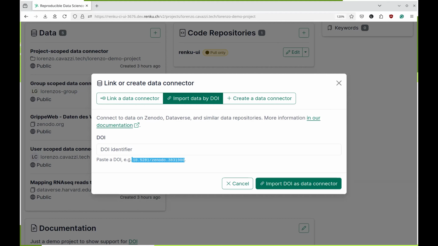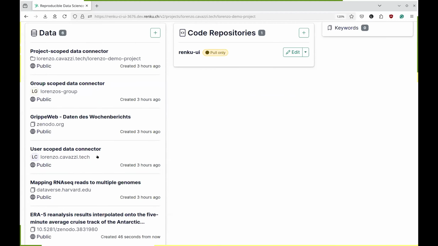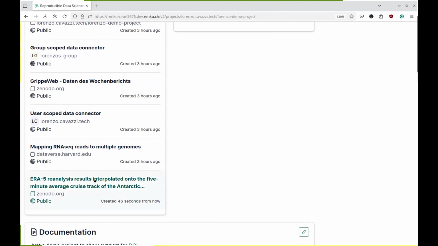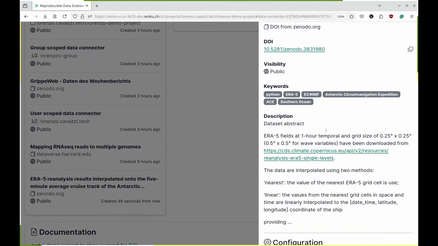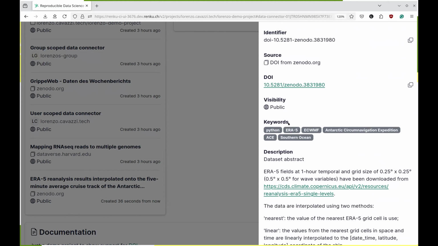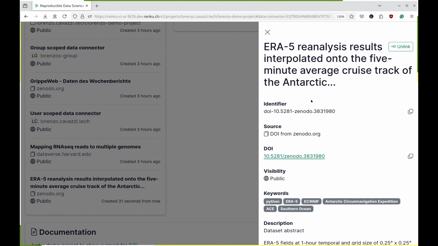And then we can just copy paste this example. So you paste the DOI here, you import it, and after a while it should appear down here. So yeah, the list of properties is pretty similar to most of the other data connectors. We have preliminary support for keywords here, and that we will extend to also the other type of data connector. And everything else is pretty much the same. So you will have an identifier.